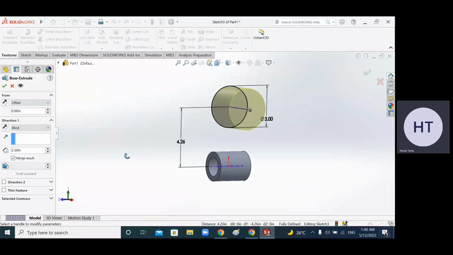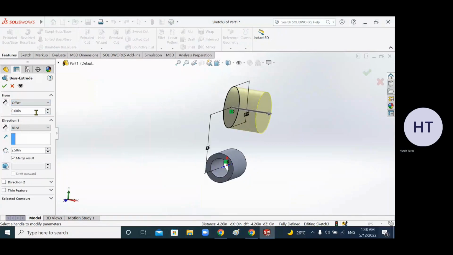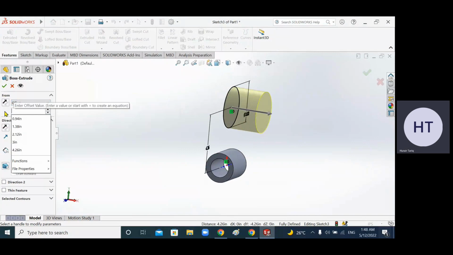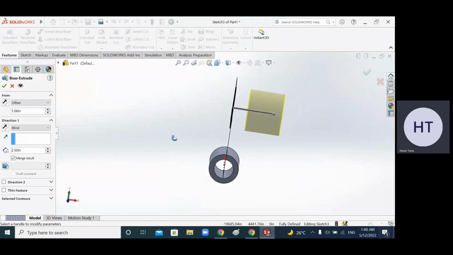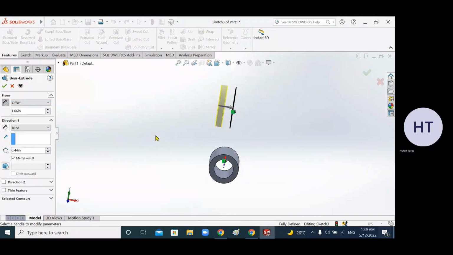Now we will go to features, and we will go to extrude boss and select offset from the sketch plane. And what is the offset direction? It is 1.06, or you can say 2.12 divided by 2 inches. But this offset direction is not correct, so flip it. Now this is okay. And how much distance do you have to go in this direction? It's 0.44, as we can see from the document.